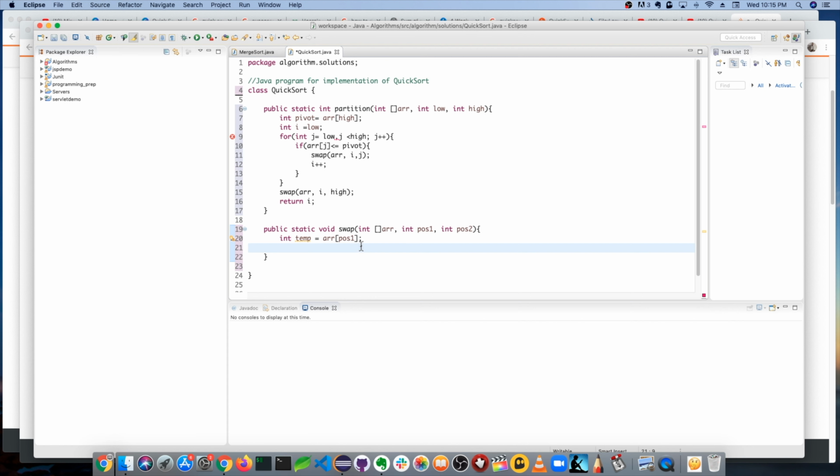And then we're going to take the array pos1, and we're going to set that equal to array pos2. And we're going to do the opposite here. Well, not really the opposite. We're just going to take array pos2, and we're going to set it equal to temp. And that's your swap.